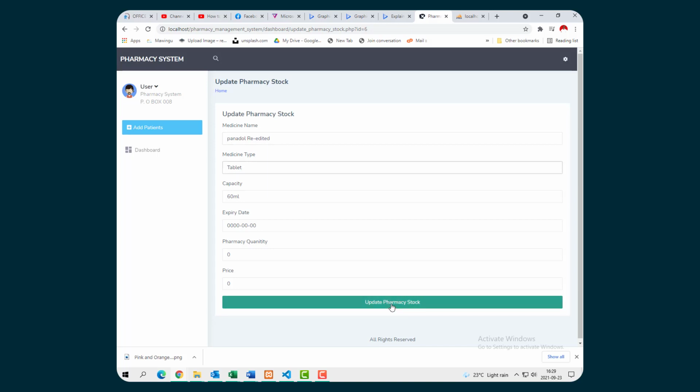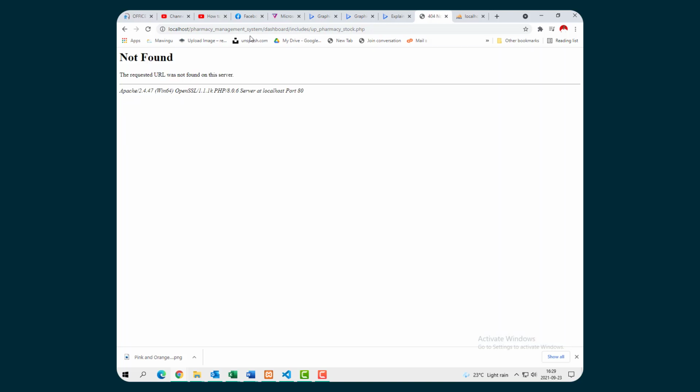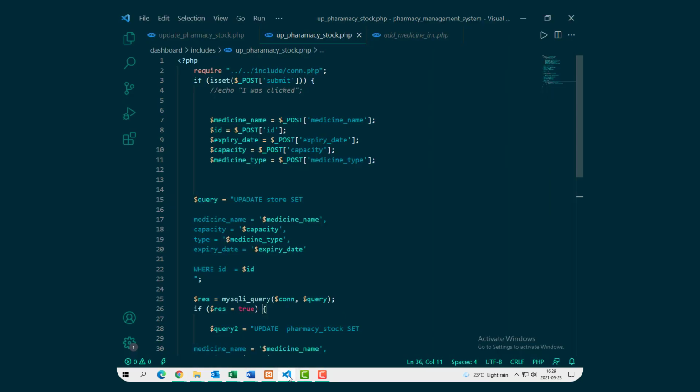Okay, that should be enough. We click on update pharmacy stock. Oops, we're getting a problem here. The URL, what's the problem? Let's get back to the Visual Studio Code. This should be what? Update pharmacy stock.